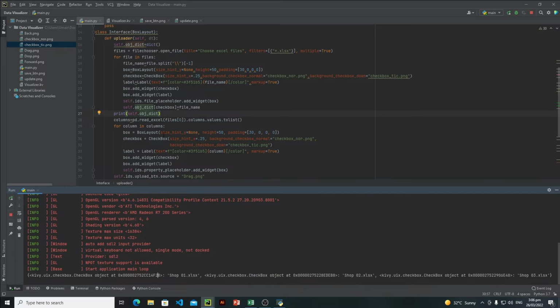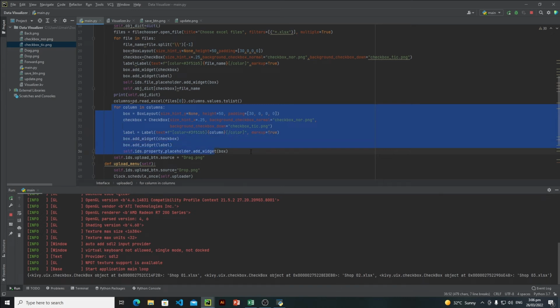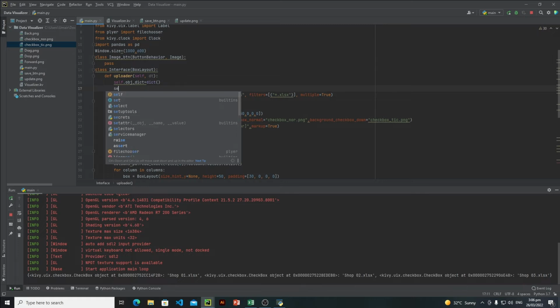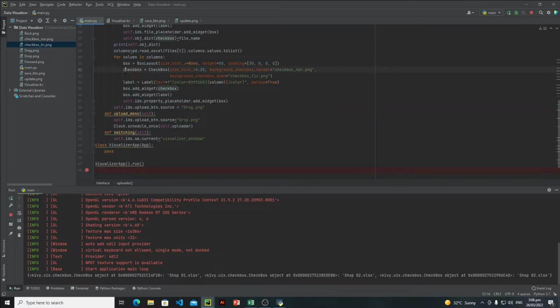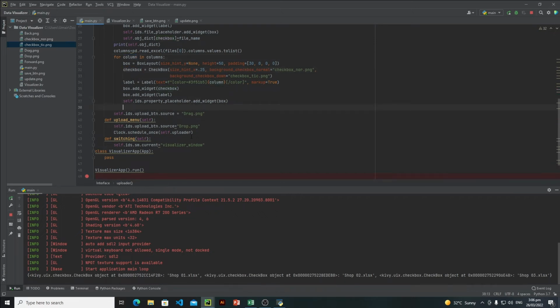I will do the same process for this columns loop as well. I need to create some sort of connection between checkboxes and column headings. So again, I will create an empty dictionary: self.column_dict equals dict, and again the key will be the checkbox, but the value will be the column heading. At the end of this for loop, I will say self.column_dict, pass the checkbox right here, and the value will be column. Okay, and now let's print this dictionary as well.